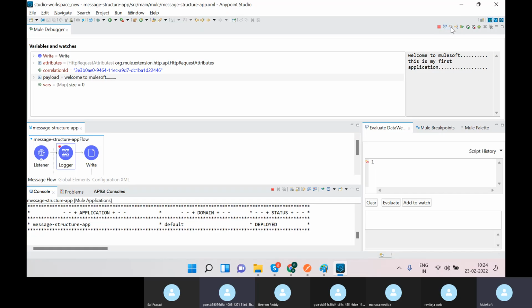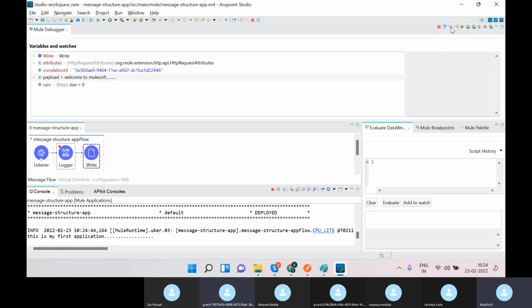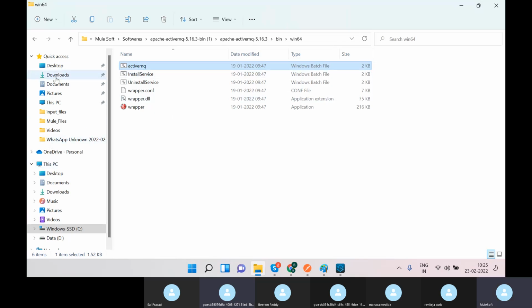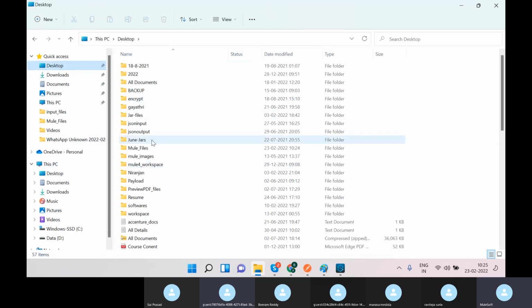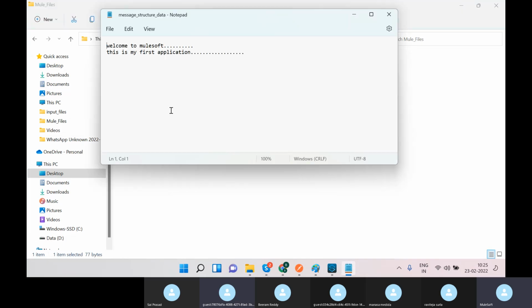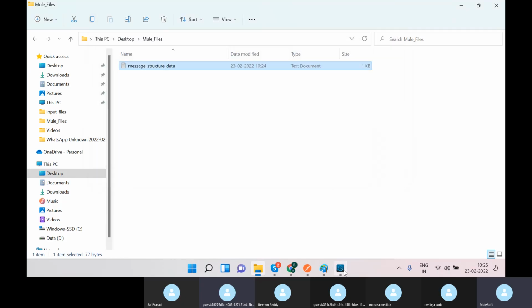So then you can see, I'm clicking on the next processor. If you want to go to the next processor, you have to click this, or directly press F6 on your keyboard. Yeah, I'm pressing F6. Then it writes my data into the file. Where is my file located? In desktop, Mule files. In the Mule files, you can see message structure data. If you open this, you can see Welcome to MuleSoft. This is my first application. This payload will be saved into this file.